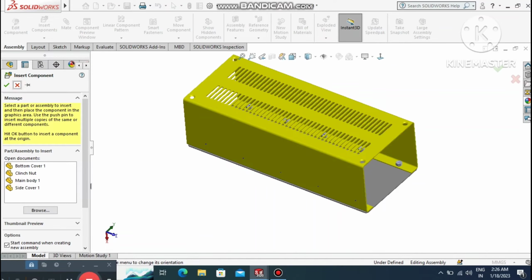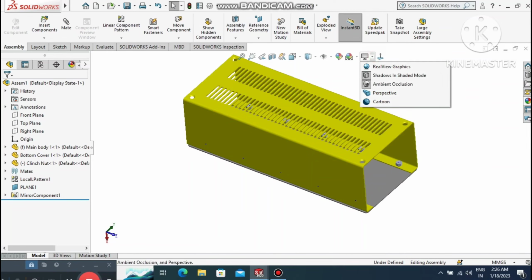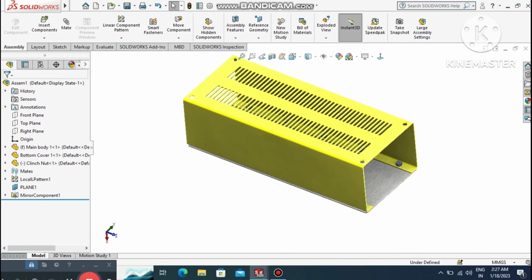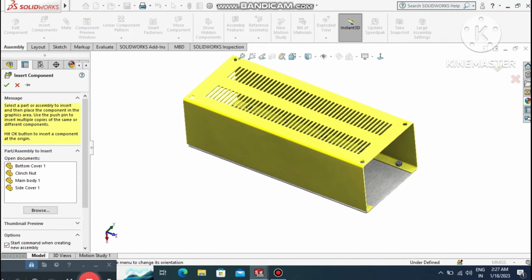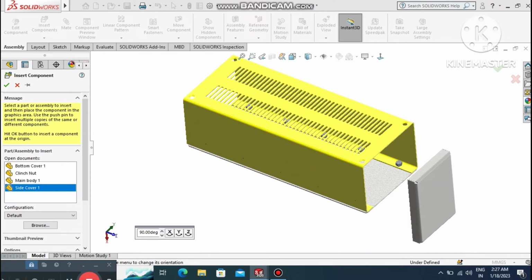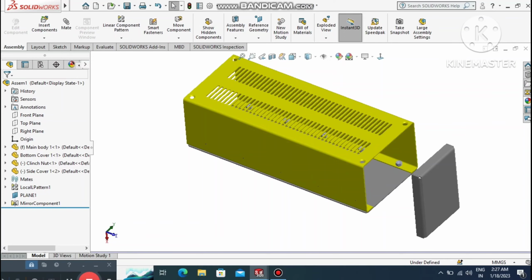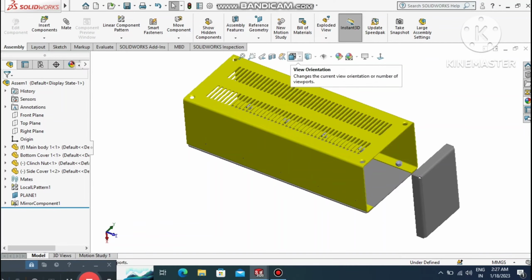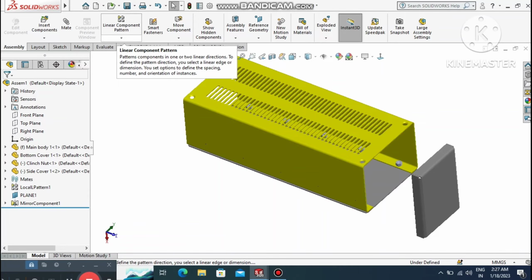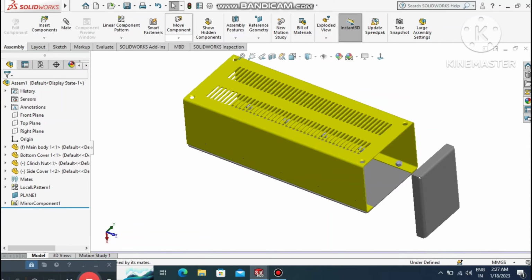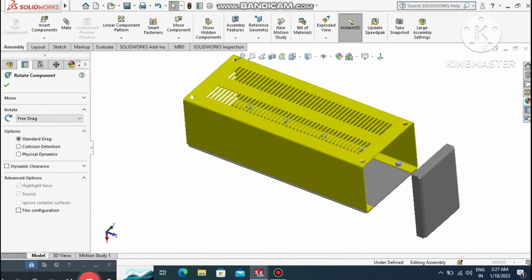Here it's time to apply the side cover. So go to the insert and select the side cover and drag it up to here. Now we just rotate this side. Go to the move component and select rotate component. Here we rotate this side cover.